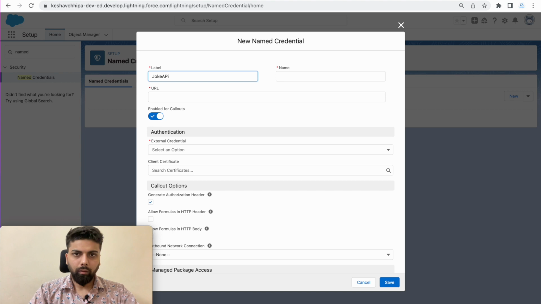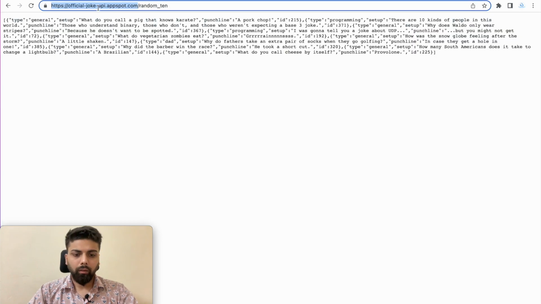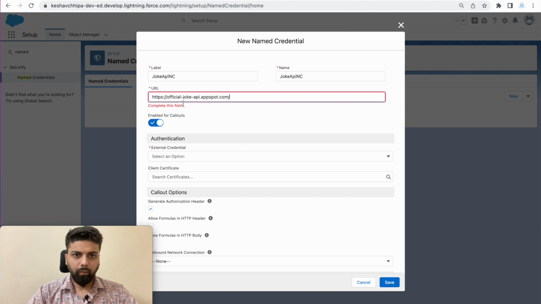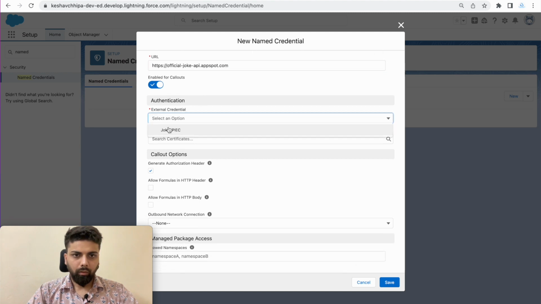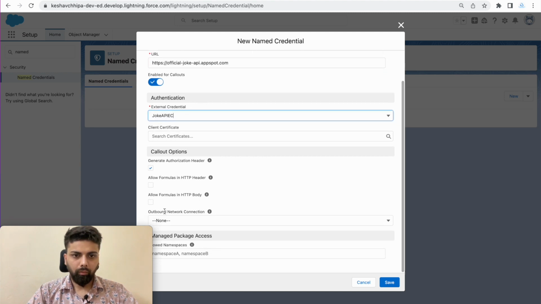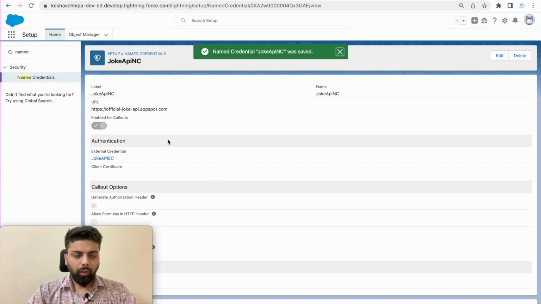Joke API and EC. Now we need to put the URL of the API. Okay, it is done. The action credential is gonna be here, and we are just leaving all the rest as it is. Okay, so our name credential has been created.